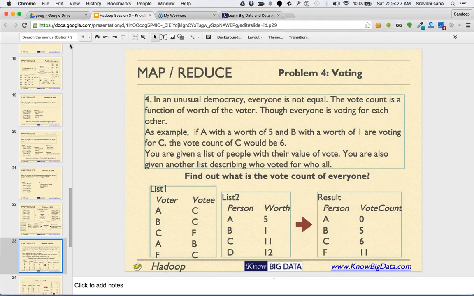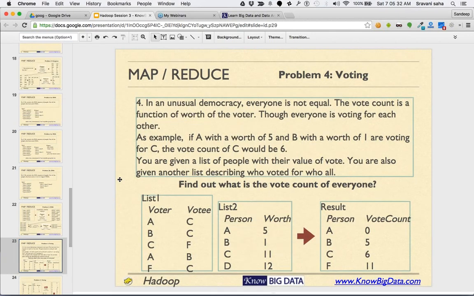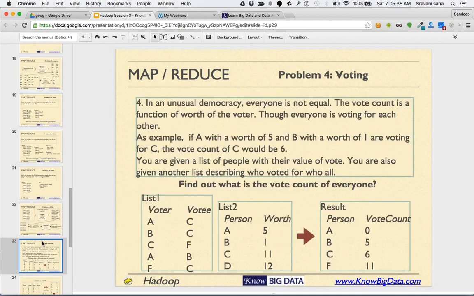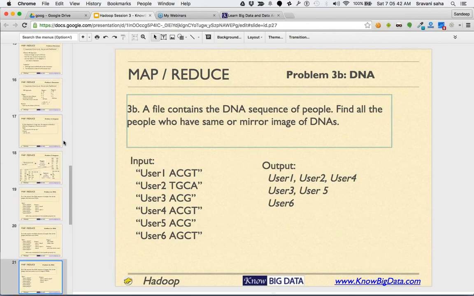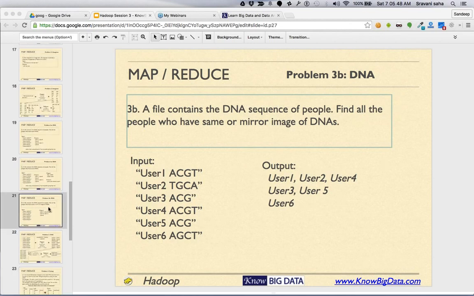So where were we till the last time? We had discussed this particular problem and we were about to move to the next one, right? So do you have any questions before we start?